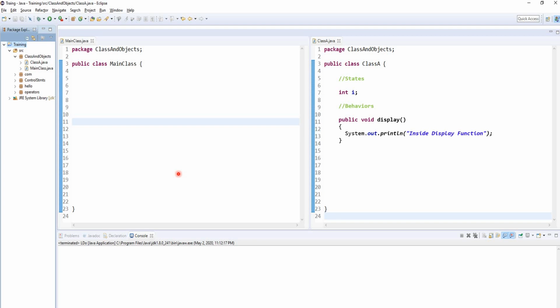Let's assume that I want to use this I and display function outside this class A. So this is class A, right? Now in the main class, I want to use this I and display. How can I do it? As you all know, a Java program starts with the main function. So I'm creating a function here, main.